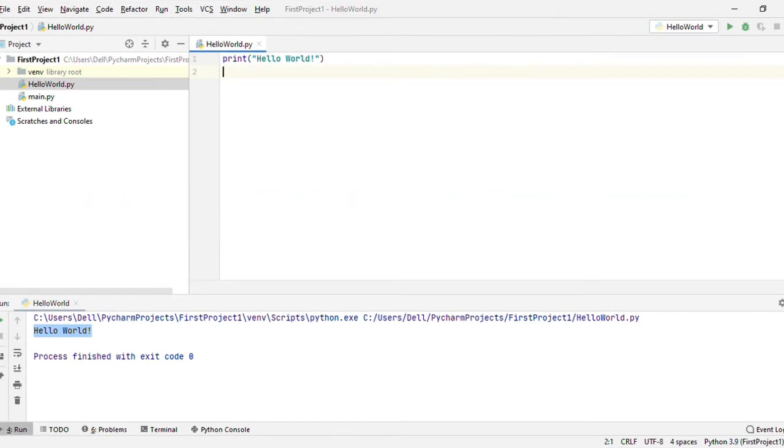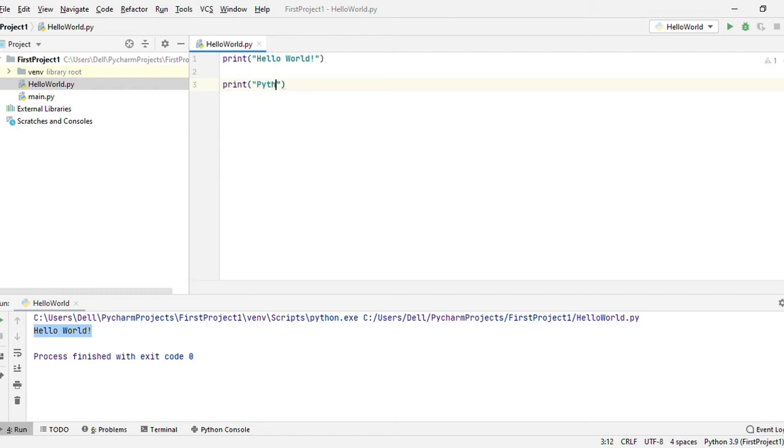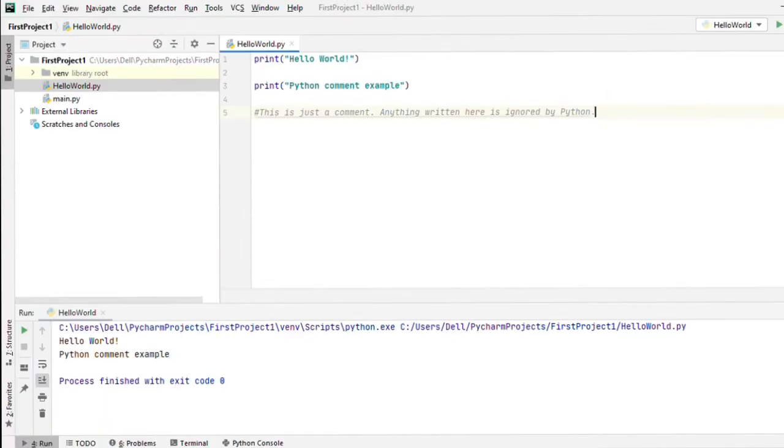There are two types of comments in Python, single-line comment and multiple-line comment. In Python we use the # special character to start the comment. Let's take few examples to understand the usage. This is just a comment. Anything written here is ignored by Python.